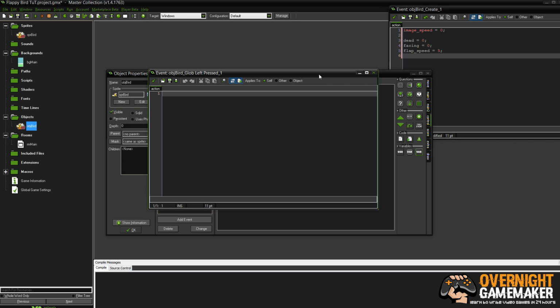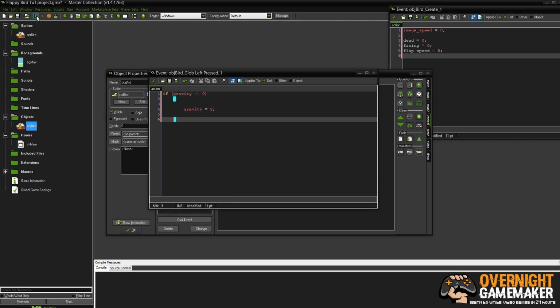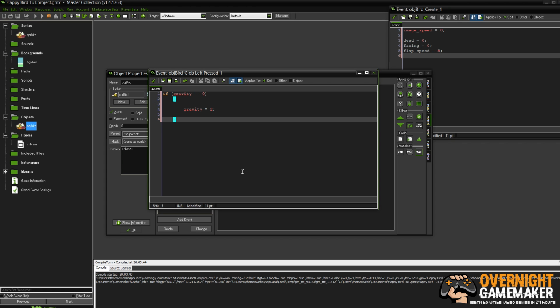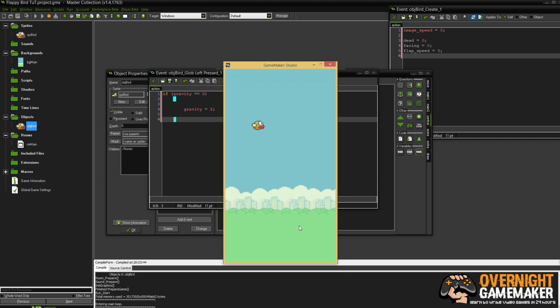Sorry about that. We're going to go if, and then we're going to say gravity equals 0. So gravity is a constant in Gamemaker that we can use. So we're going to say if the gravity is 0, meaning we haven't added any gravity into our game, when we click the button, we're going to make gravity equal to 2. And now what's going to happen, if we just run our game, we should see very quickly when we click the button, the bird is going to fall out the sky.